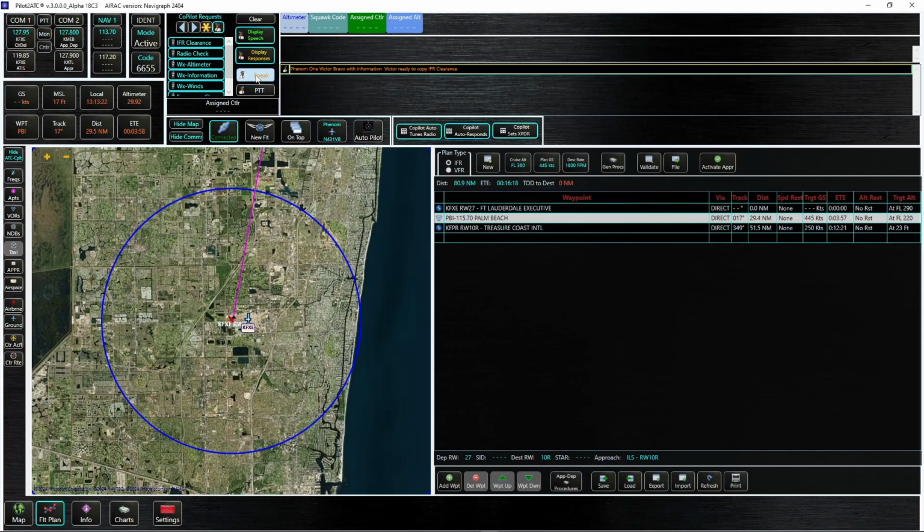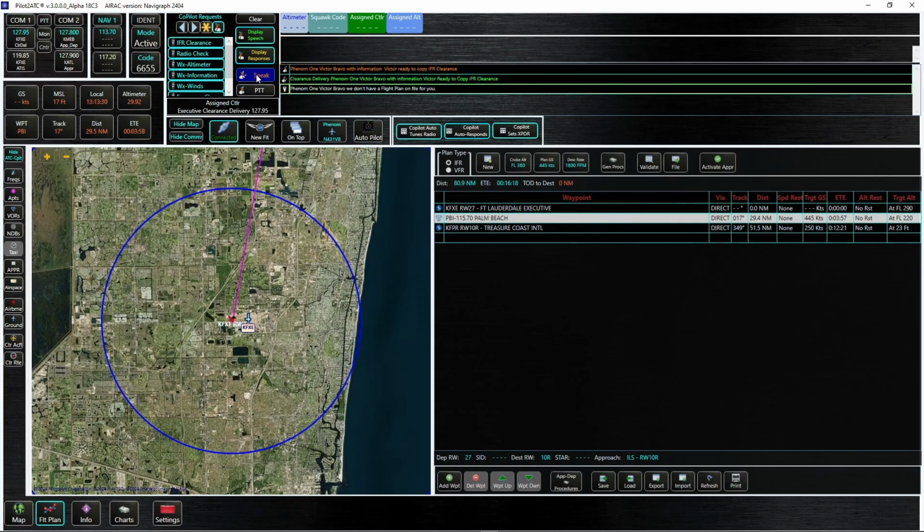Clearance delivery, Phenom 1 Victor Bravo with information Victor ready to copy IFR clearance. Phenom 1 Victor Bravo, we don't have a flight plan on file for you.